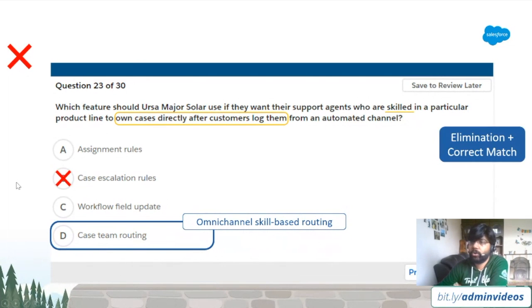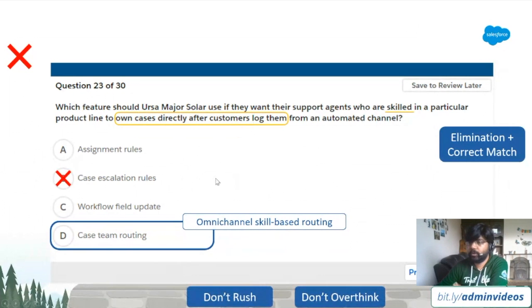But here we are not talking about omni channel. Omni channel comes up when you are preparing for the service cloud consultant certification, and you would read more about those things in detail. This is for an admin certification where we are just trying to focus on simple terms. So again, don't overthink, and don't assume this is something else. Don't think this term case team routing is omni-channel skill based routing.